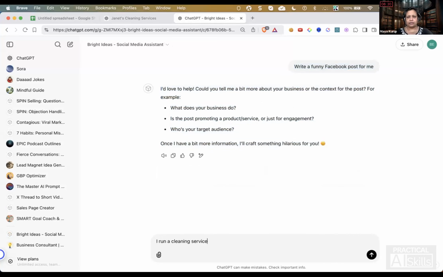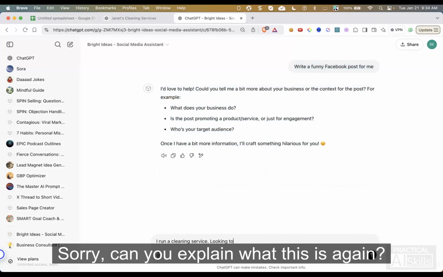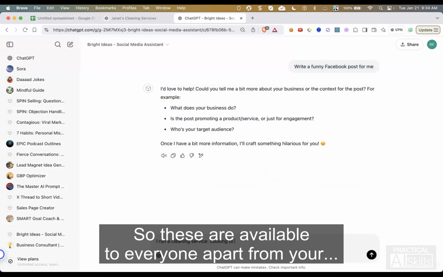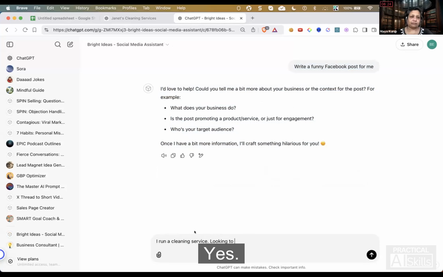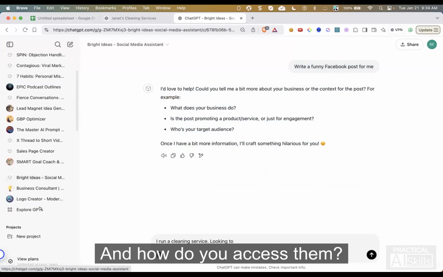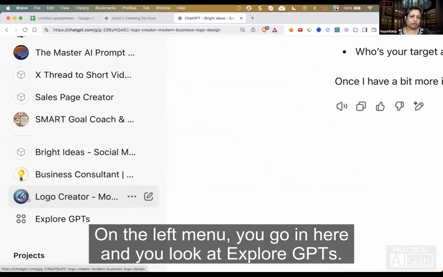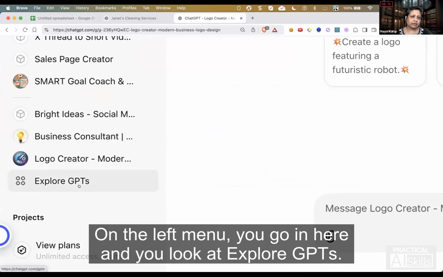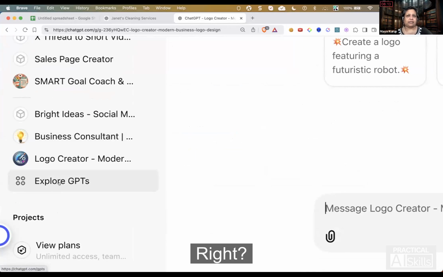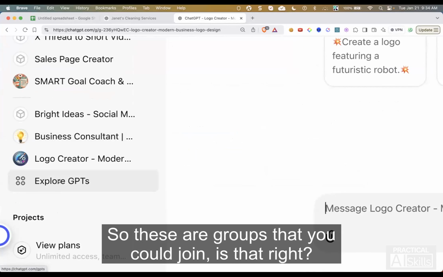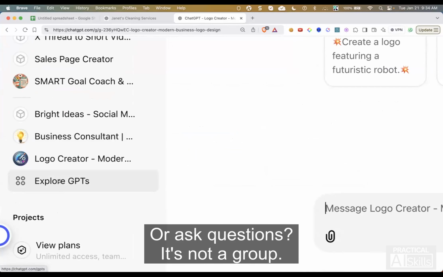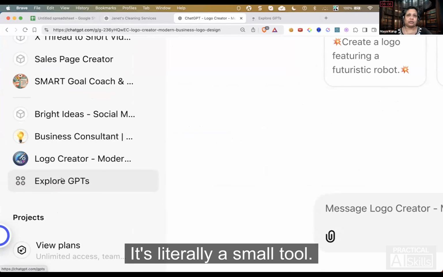Cleaning service. Sorry, can you explain what this is again? So these are available to everyone apart from your... Yes. And how do you access them? On the left menu, you go in here and you look at Explore GPTs. Right? So these are groups that you can join, is that right? Or ask questions? It's not a group. It's literally a small tool.